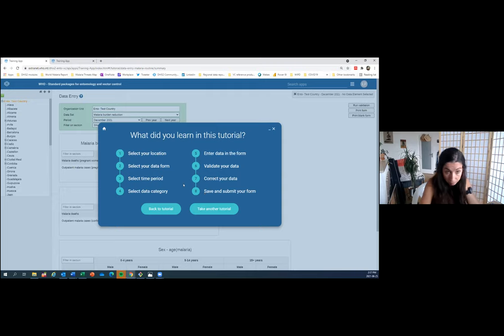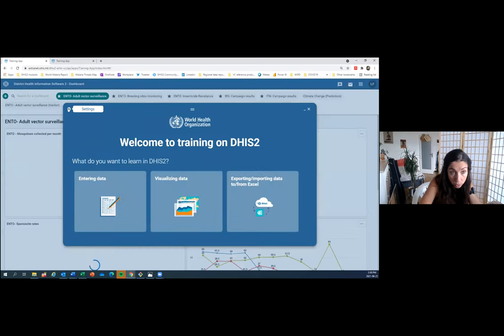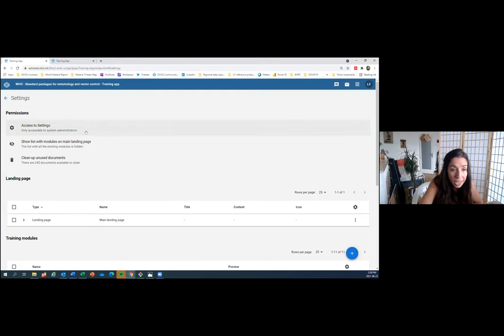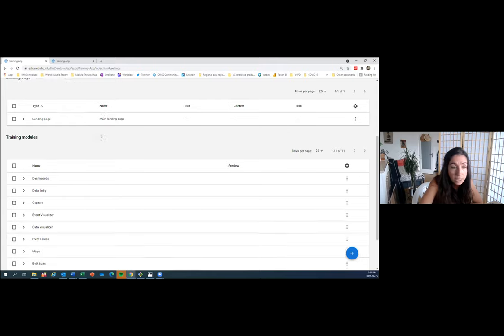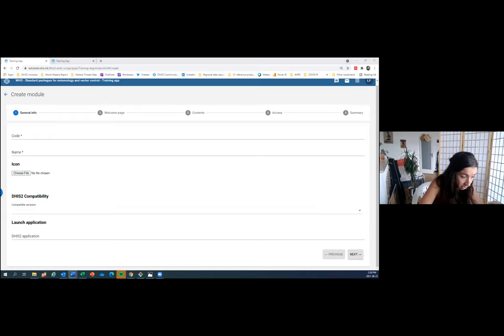Now, this is great, but there is even better news. The DHIS2 training app is also a tutorial builder. So we've built it in a way that is extremely flexible so that anybody can create a custom tutorial for a custom data entry or data visualization process. So if we come into settings, into the configuration area of the app, we see that there is a list of tutorials here at the bottom, and we can easily create another tutorial by clicking on plus and giving this tutorial a name. And I've got here some names that I've been saving.